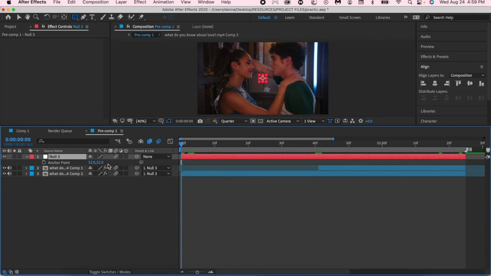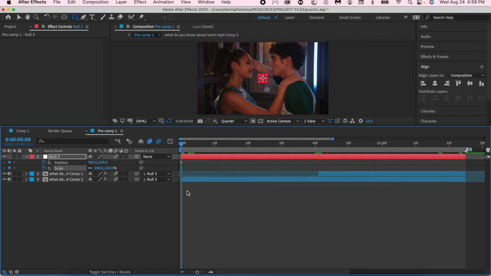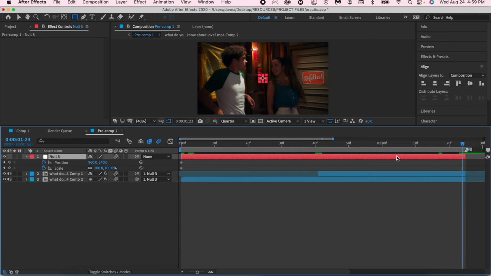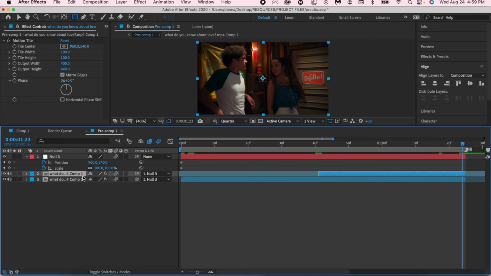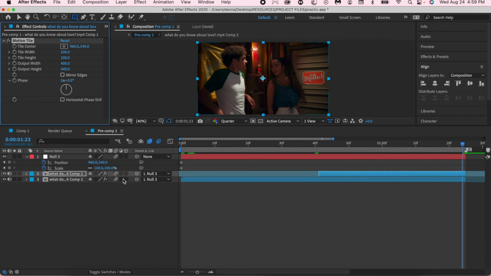So first thing you're going to do, highlight, because this is what I'm going to show you. I'm going to show you a corner null. That's what I call it. Position keyframe, scale keyframe. Press U so you can see all of your highlighted keyframes. Press O to go to the end. Leave it there. So first thing you're going to do, your motion tile is on, make sure it's mirror edges, turn it off, just for now.